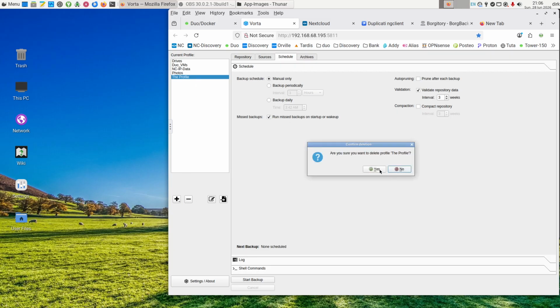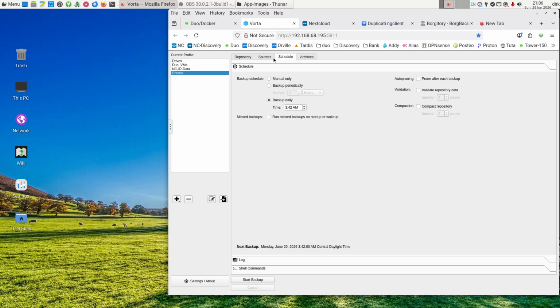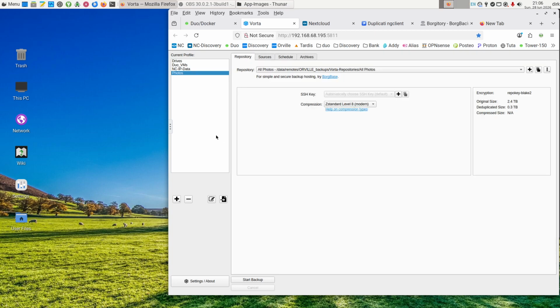Go away, click. Alright, so as you can see, if you go to repository, because I wasn't too sure, look at that. So this is all photos, right? All will backup, so always the server backups the first folder, Vorta repository is the subfolder, and all photos is the repository. So if I go to NCIP data, look at this, it goes like this. But my problem is now, if I set it to Updata Duo, and I go to Photos, and I go back, it goes to Updata Duo. So I'm not too sure.